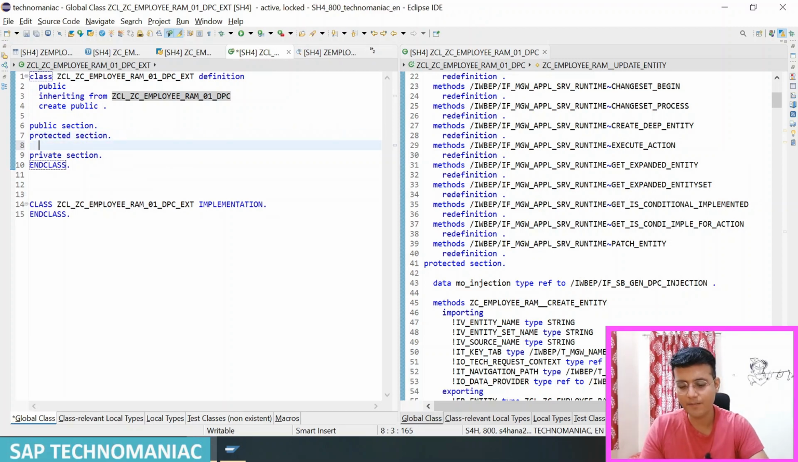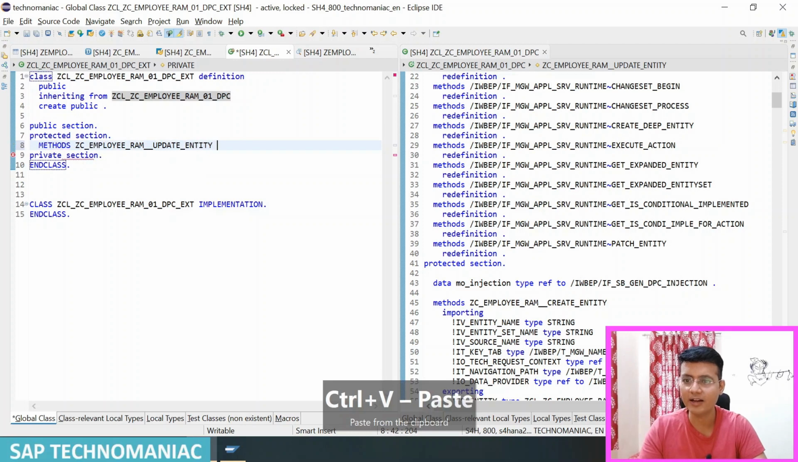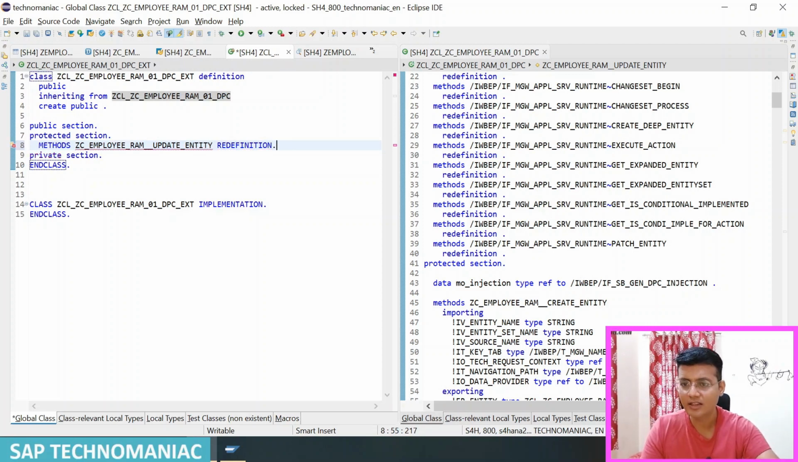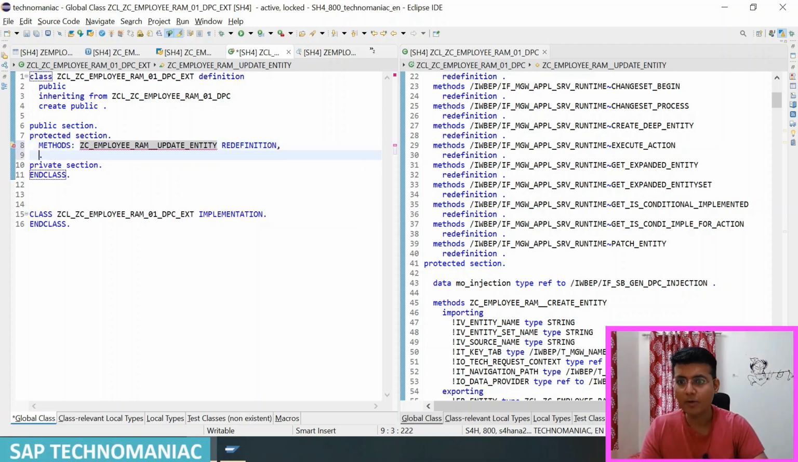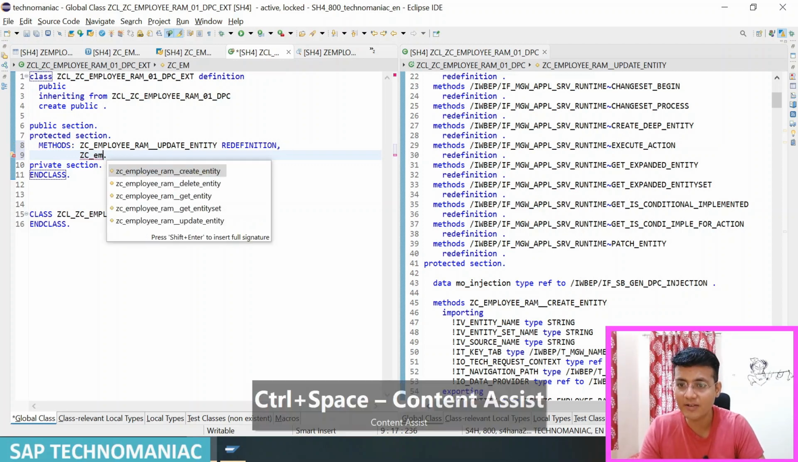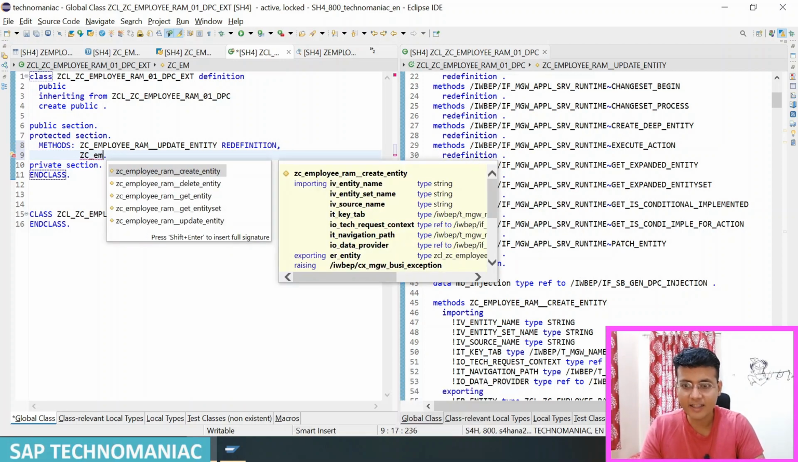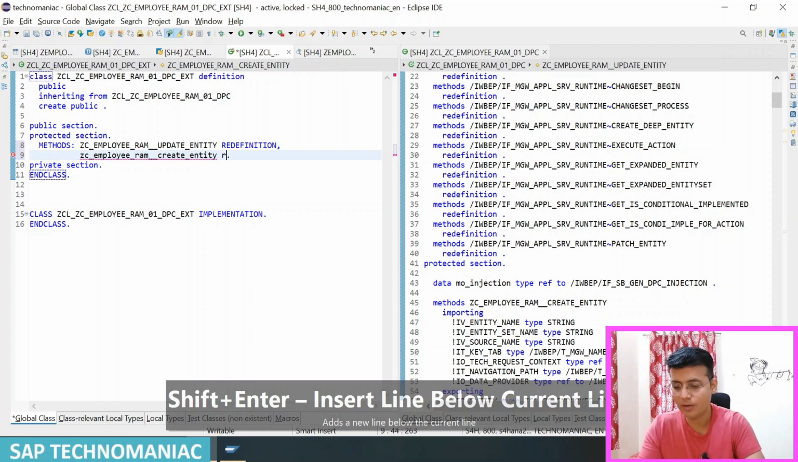Okay, simple, right? Methods, give the method name. I want to redefine this one. Redefinition, that's it. You can do Control 1. Not only the update entity method, I want to redefine some other methods also, create and delete as well. Let me put a comma. Let me put GC underscore EM, Control space. I will do create entity also. I want to redefine.